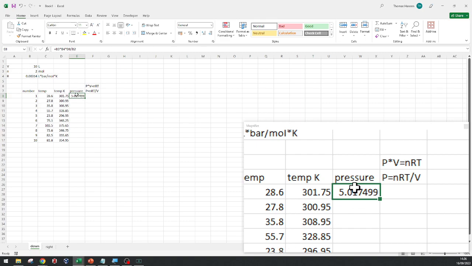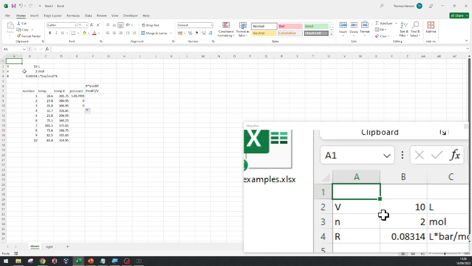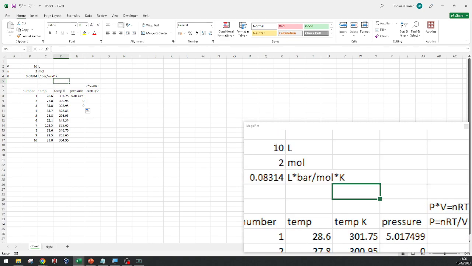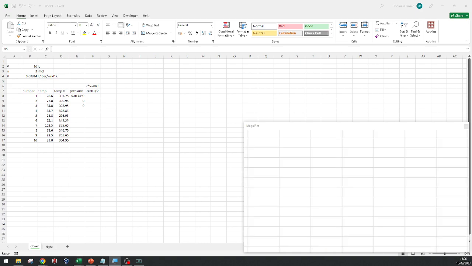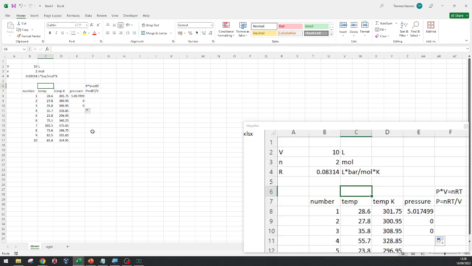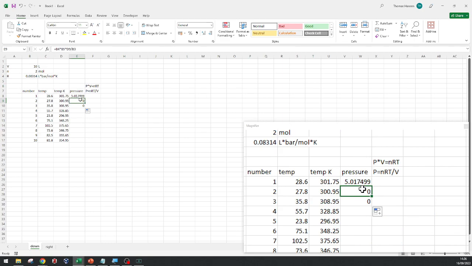Now, this gives me the correct answer for this particular cell. But if I were to drag it down, suddenly the pressure that's being calculated is 0. So what has gone wrong here? Well, actually, can I just... Maybe that helps a bit. So what has gone wrong here?